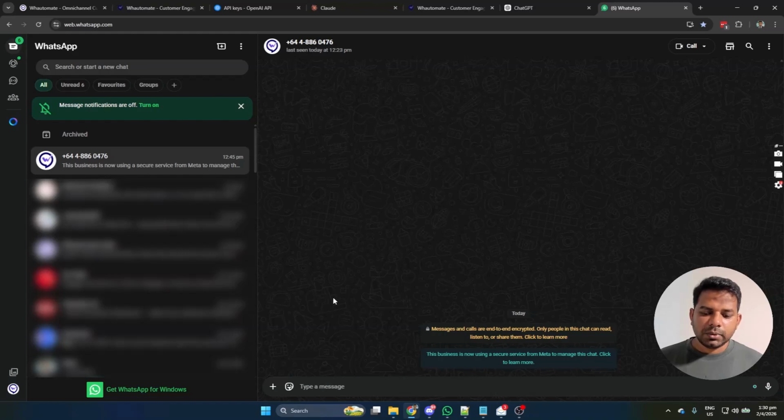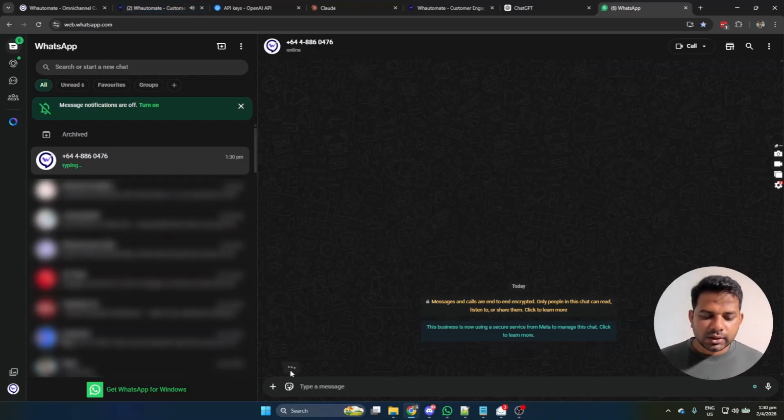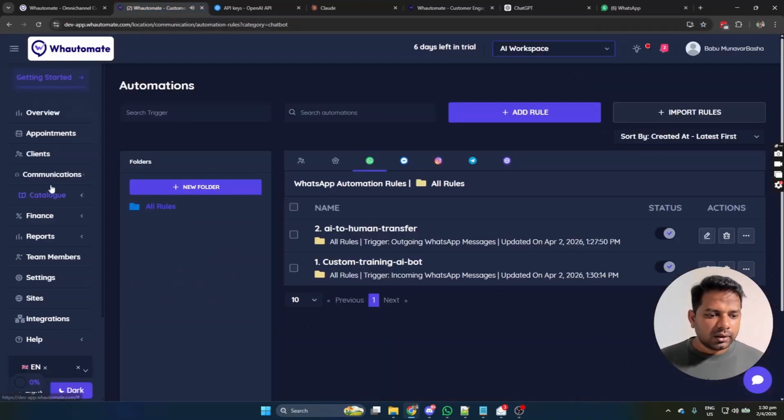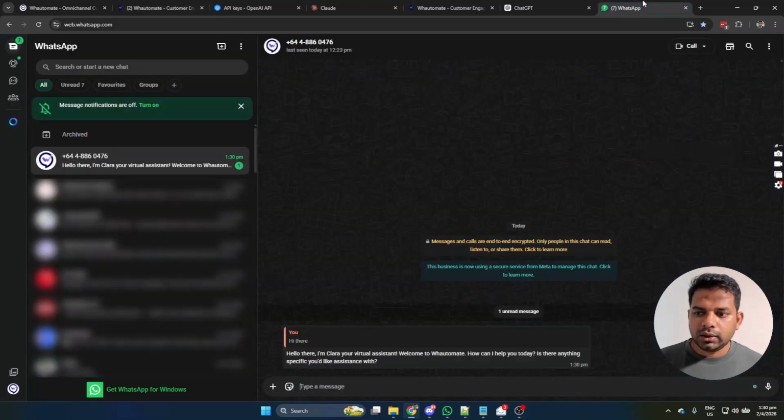So this is the number that we connected. Let's just message. When I message hi there, I get a ping notification on the platform. There's a typing indicator as well. I can go into the team inbox, where all the conversations that are being received and sent will be available. You can see them here, and you can reply here as well. So I get the reply, welcome to Whautomate, which is what we updated.